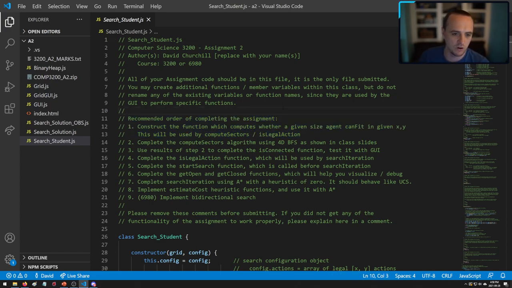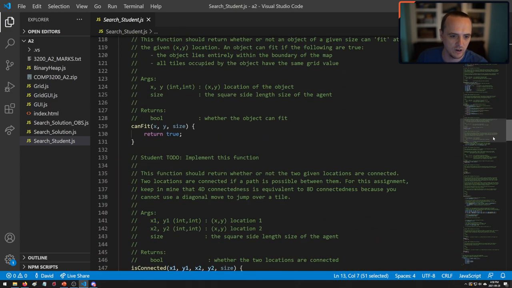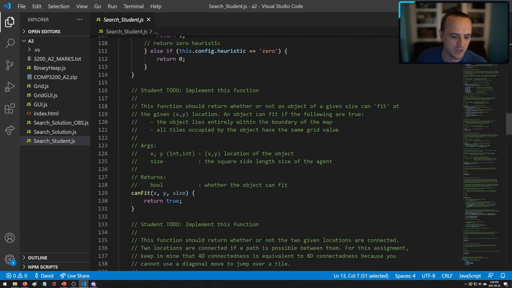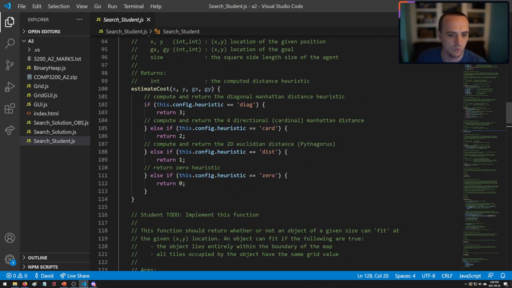So my recommended order is the following. First, you're going to construct the function which computes whether a given size agent can fit in a given XY location. That function will then be used by the compute sectors and isLegalAction functions. So if we go down somewhere, there is a canFit function. And this is the function that I highly recommend doing first. That will tell you whether or not an object of a given size can fit. And that size will either be 1, 2, or 3.